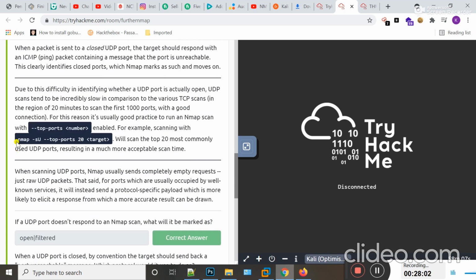Okay guys, here you can see the Nmap -sU switch and then --top-ports 20. It means that you want to scan the top 20 most commonly used UDP ports. Using UDP ports results in much more acceptable scan types.